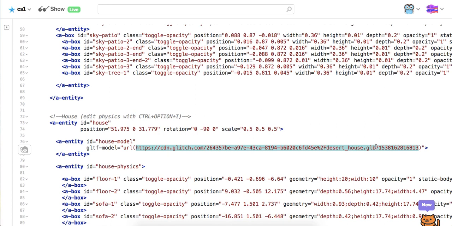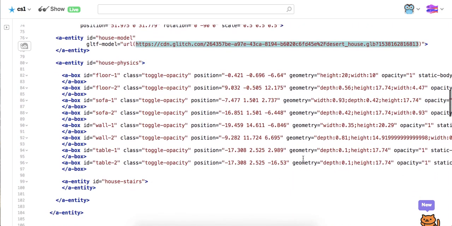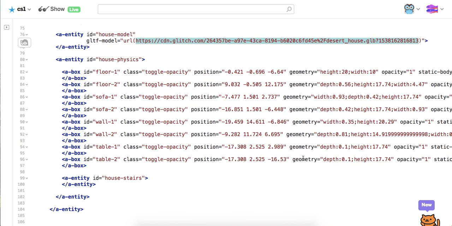So once that URL is in place, then the house shows up in the game, but it doesn't stop your character from walking through walls and so forth. Down here a little further in the code, in the index.html file, we can see we have this section called house physics, and this section is populated with these different physics objects.